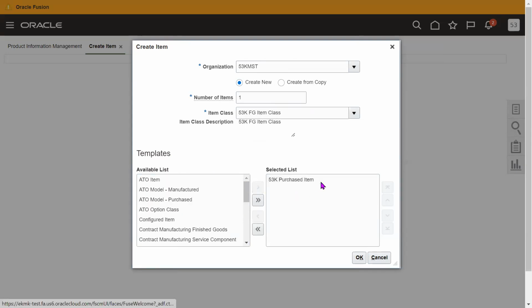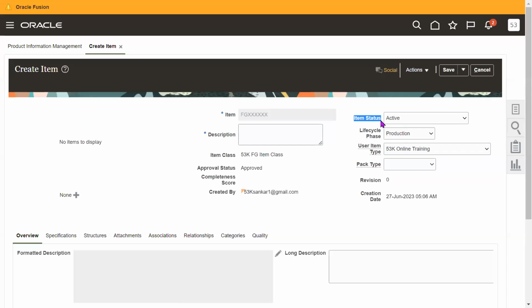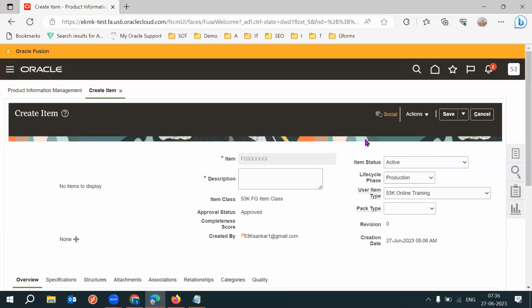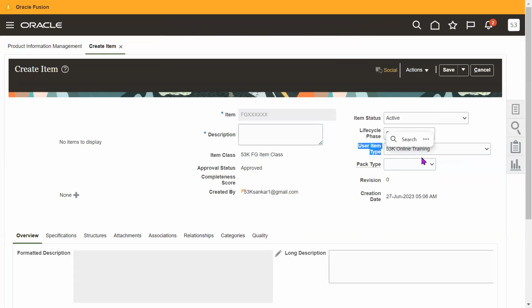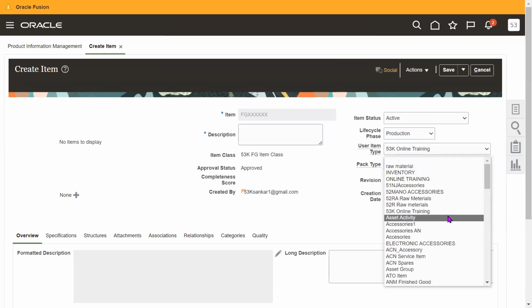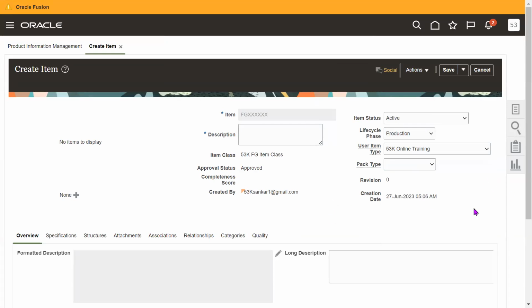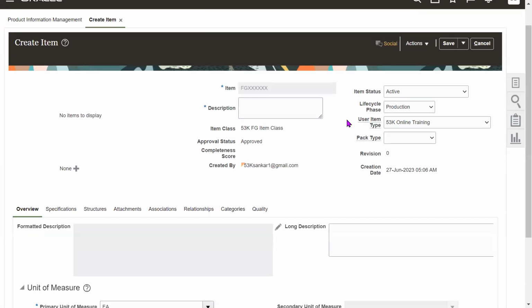I'm planning to select our custom template because at the custom template level, I selected item status, right? You see it's defaulted from the template to the item. Team, do you see here? And life cycle phase also is defaulted from the template. User item type is also defaulted from the template. If you want, you can change it. But what is the importance of the template? From the template, you can copy values to the item so that you can save your creation time.